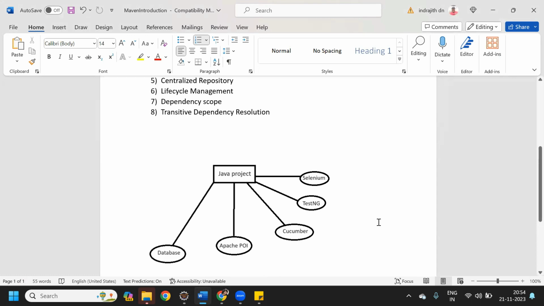So there are two major problems. One is downloading the jar files manually and second one is updating the version, right? These two problems we can solve through Maven project. And third thing is this is a build tool, so it will build your project, right? There are so many reasons why we use, so many advantages to use Maven project. We will understand all of them one by one, right?